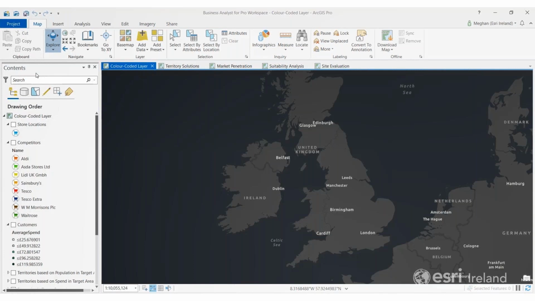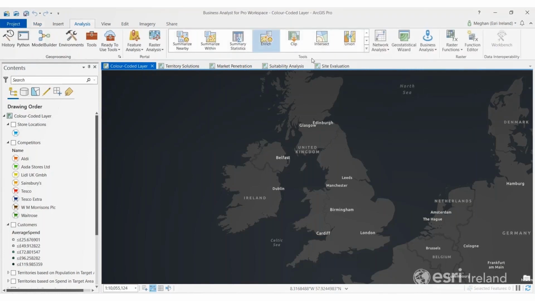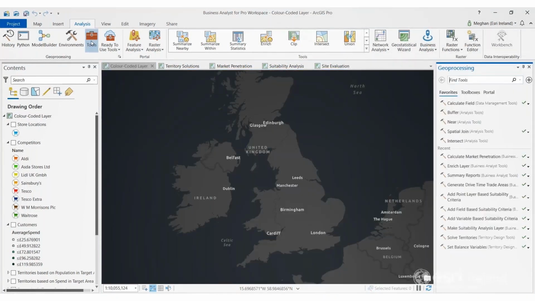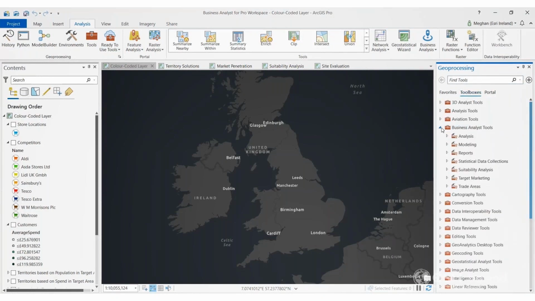So important to note for any current Business Analyst web app users on the webinar, this is a separate product, so the desktop and online versions do require separate licensing. So to jump in, you can access the Business Analyst tools in ArcGIS Pro in one of two ways. First, you can navigate up to the Analysis tab, then click on Business Analysis here, and we'll see our different tool options. Or we can access under the Geoprocessing pane, under the Toolboxes tab, then navigate to Business Analyst tools.